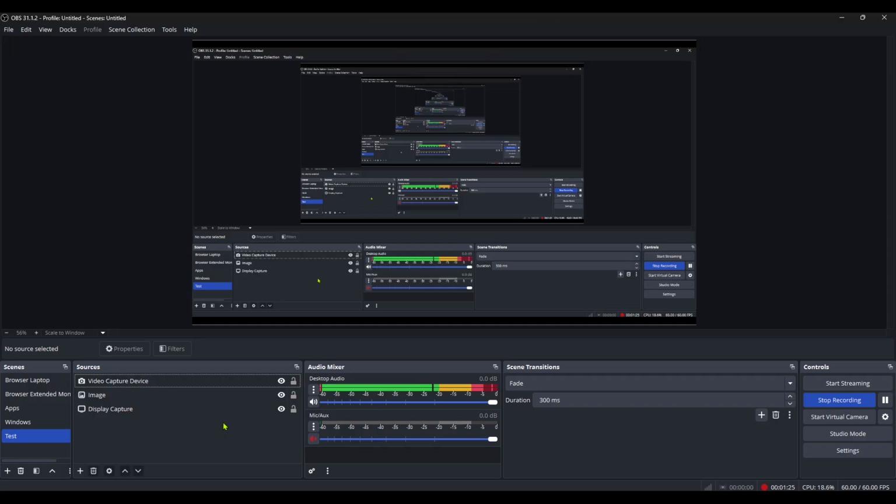Feel free to move or resize the webcam preview within your scene's canvas to best fit your creative vision. Remember, the key to great content is to practice and explore all the features available to you.